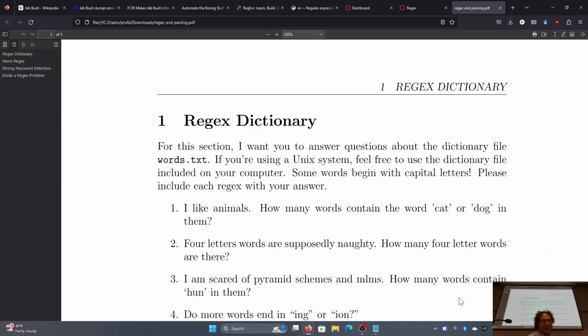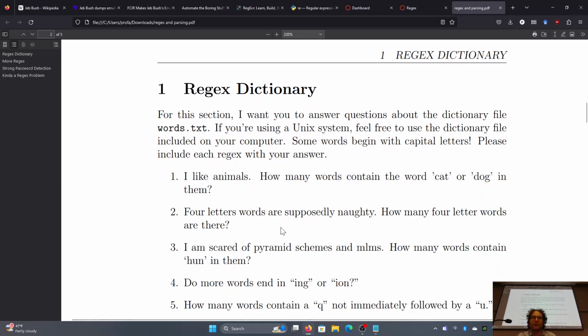Okay. I like animals. How many words contain the word cat or dog in them? So basic regex over here, just use cat or dog. It's fairly straightforward. 4-letter words are supposedly naughty. How many 4-letter words are there? In other words, how many words have 4 letters or more? So far, we haven't strayed far from being able to solve this with what we know already without using regular expressions. I'm scared of pyramid schemes and MLMs. How many words contain the word hun in them?